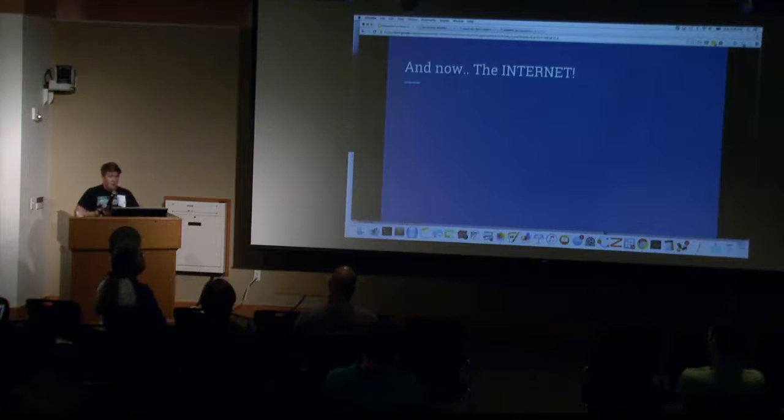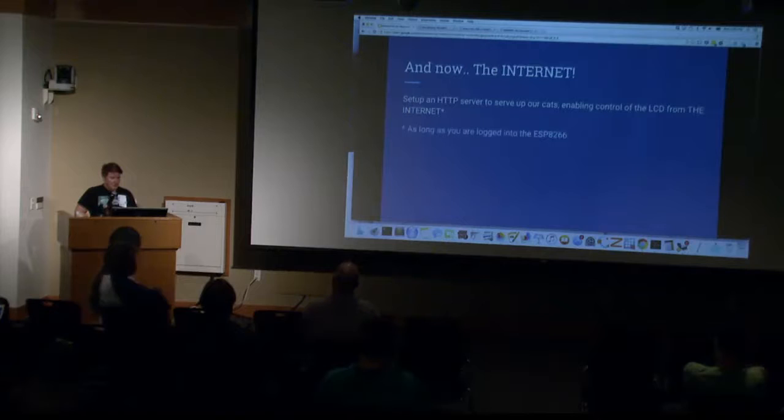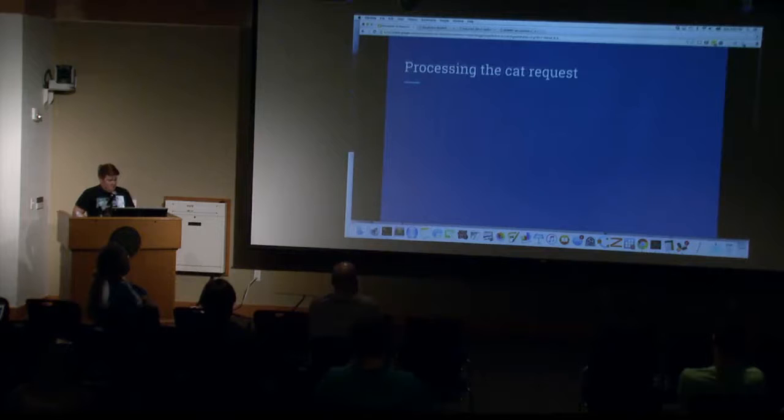Okay, so we are going to set up an HTTP server to serve up our cats and enable control of the LCD from the internet, as long as you are logged into the network that this little guy provides, or if the ESP8266 itself is connected to the internet. And I created an HTTP server file that was very closely based on the MicroPython example.